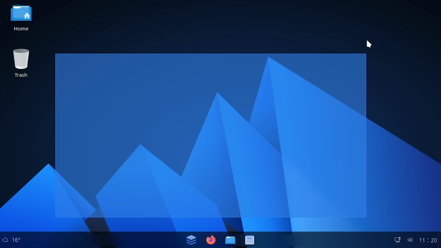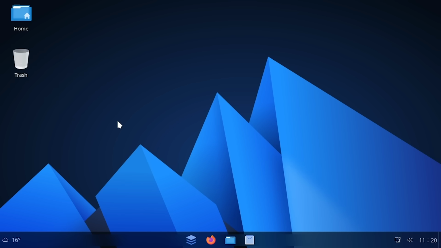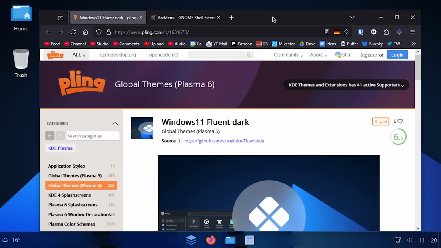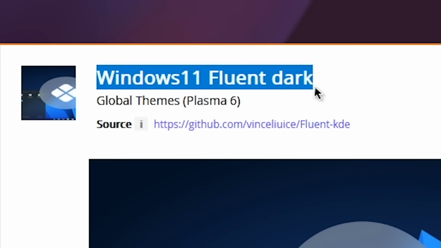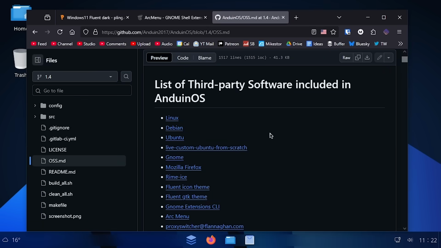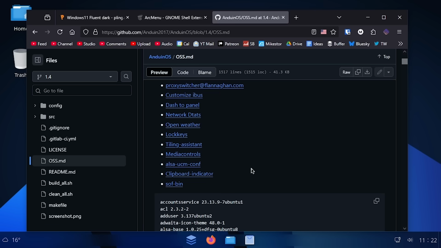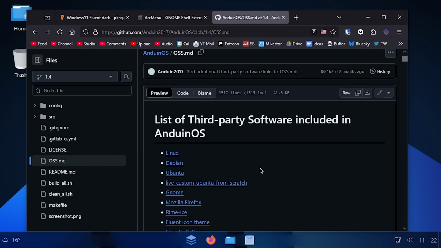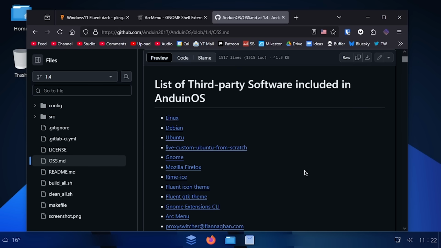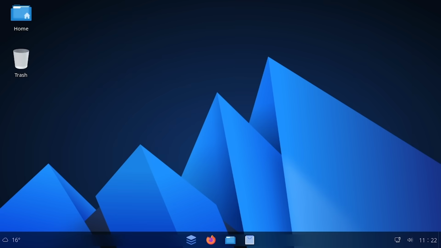However, I do want to point out that this wallpaper and these icons are not original. They did come from an existing theme called Windows 11 Fluent Dark for KDE Plasma 6. Now, this is clearly stated in their list of third-party software included in AnduinOS, so they've got all that stuff right here, and then here's the icon theme and the Fluent GTK theme. And this is, of course, the bare minimum. It's what you're supposed to do. But, I mean, I think that as long as you are upfront about what the system utilizes and what is in here that you did not create, then, you know, people can't really be mad at you, right?